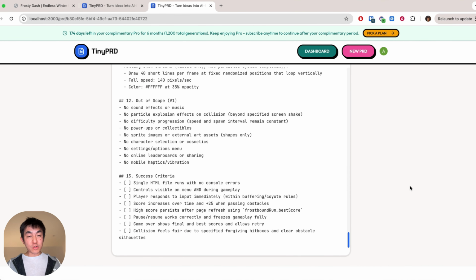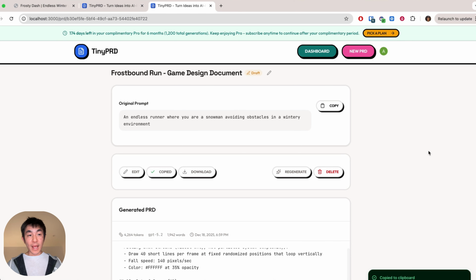So you don't really have to read too much into this. All you have to do is just click copy, and then head on over back into Antigravity or your favorite IDE, and then you can see what the difference is going to look like. All right, so let's just give this a shot right now.